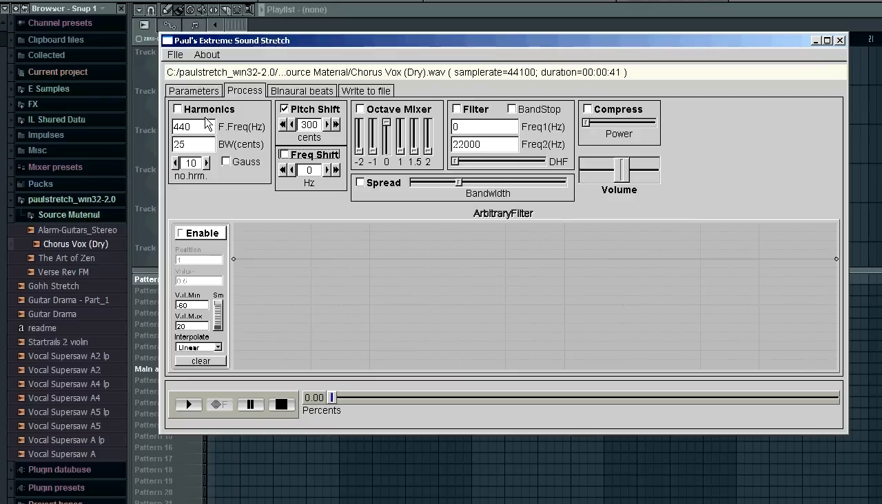So let's say you just had pure noise. If you select 440 hertz, that's going to isolate just that one frequency from the noise, and the bandwidth is how many surrounding frequencies it gets.